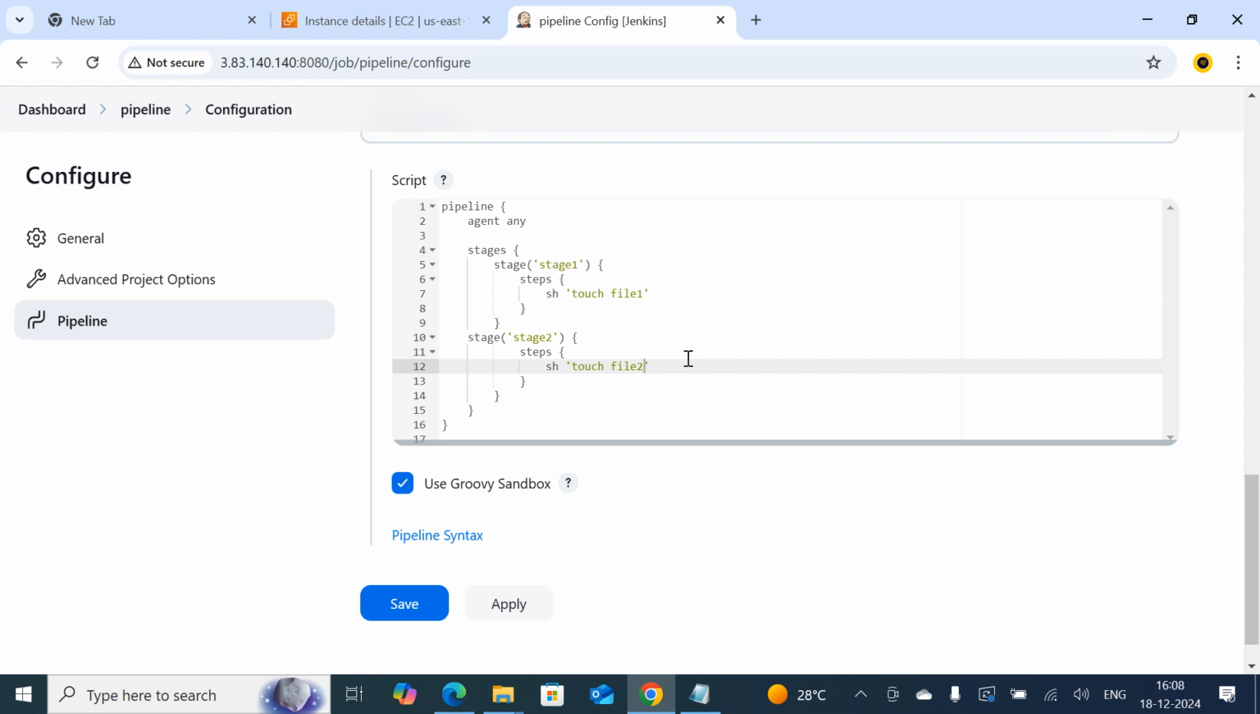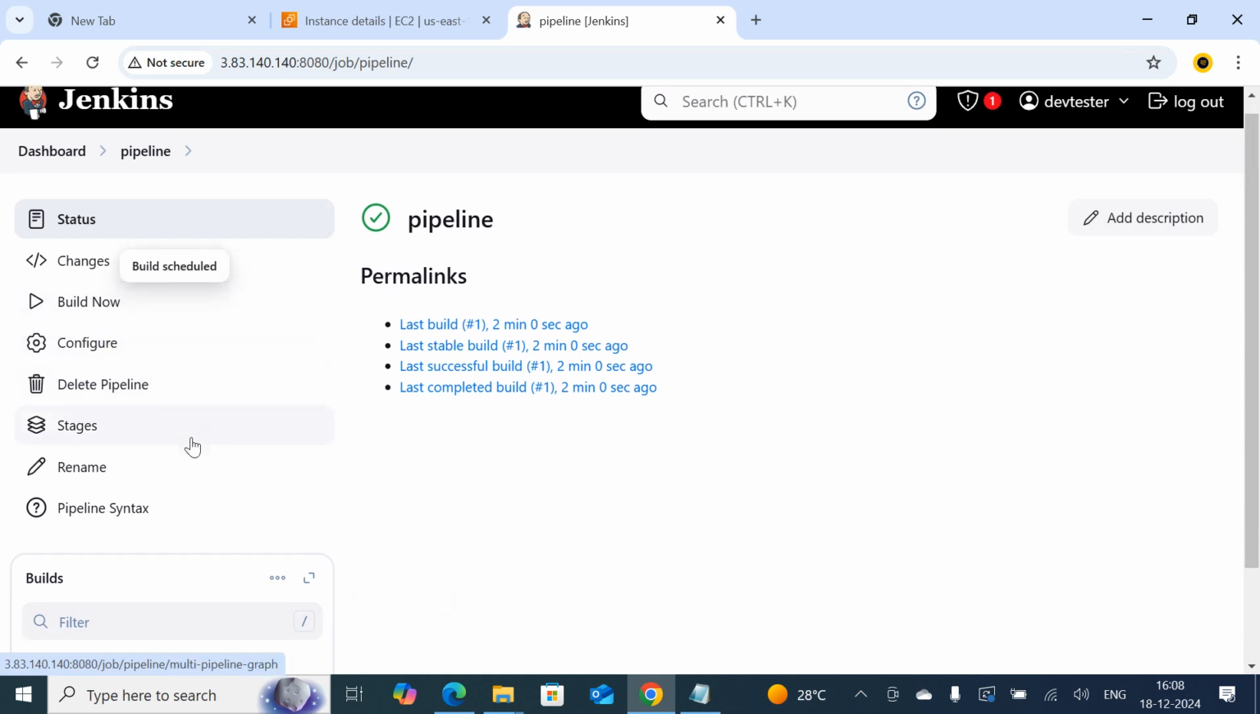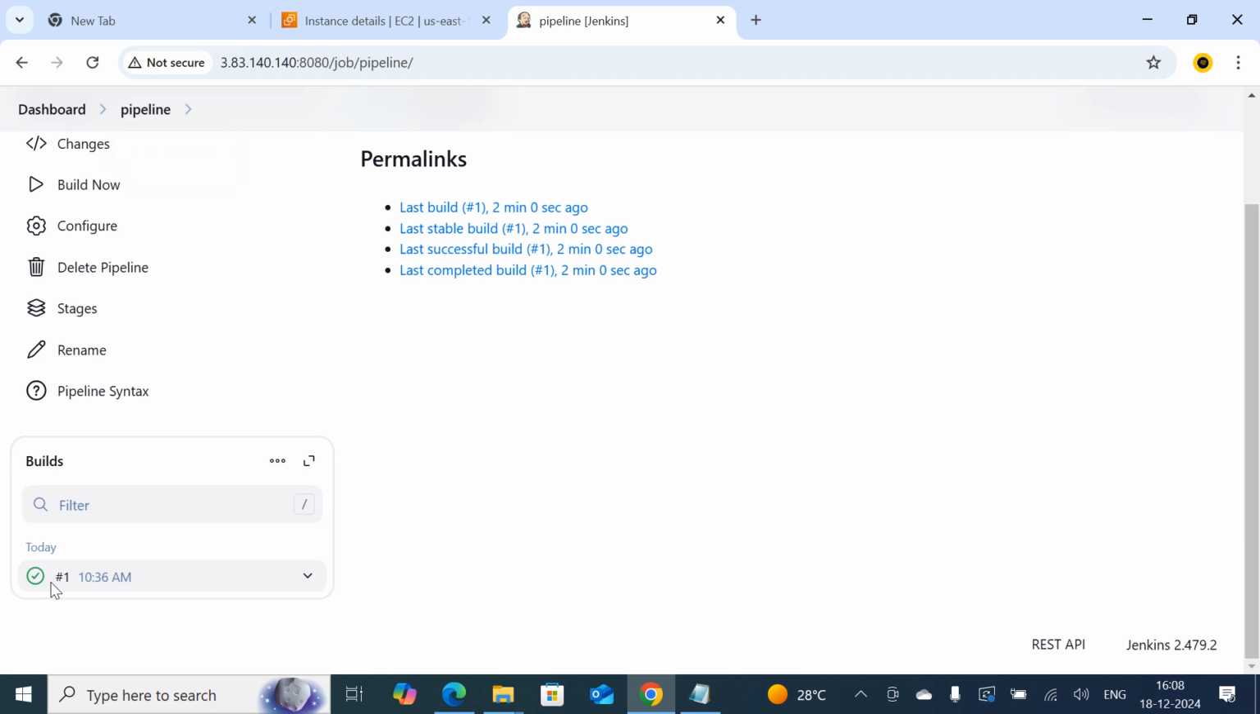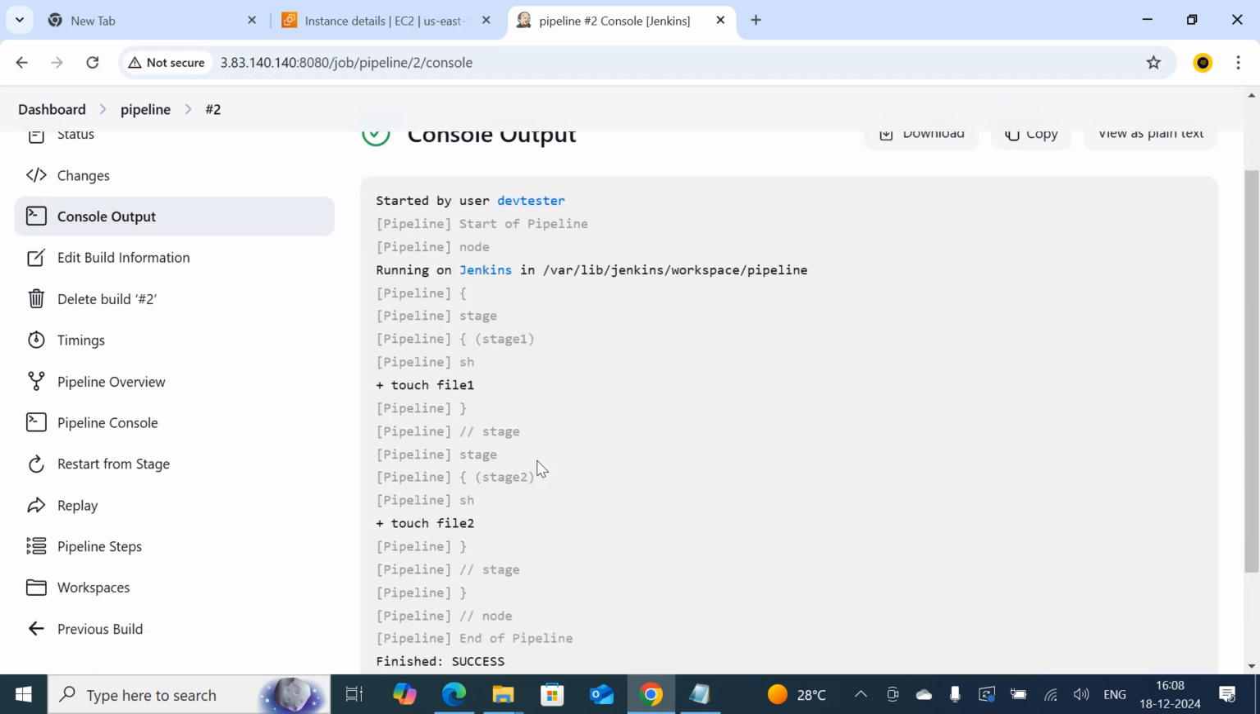Here if you observe, we have multiple stages, stage 1 and stage 2. In stage 1 I need to create file 1, and in stage 2 I need to create file 2. So just click on save and build now. If you see the console output, then you will be able to understand how it will be running.